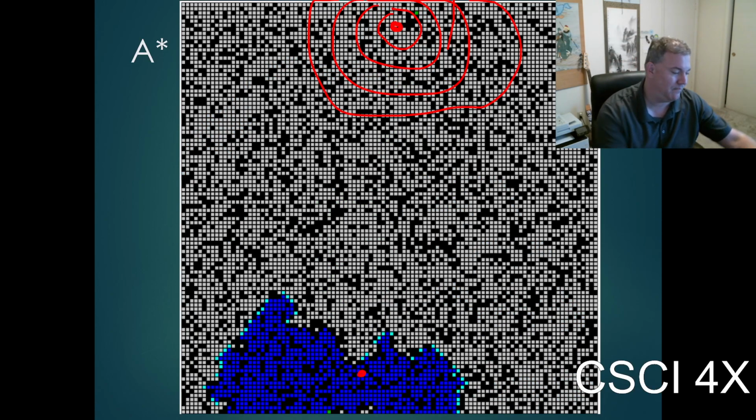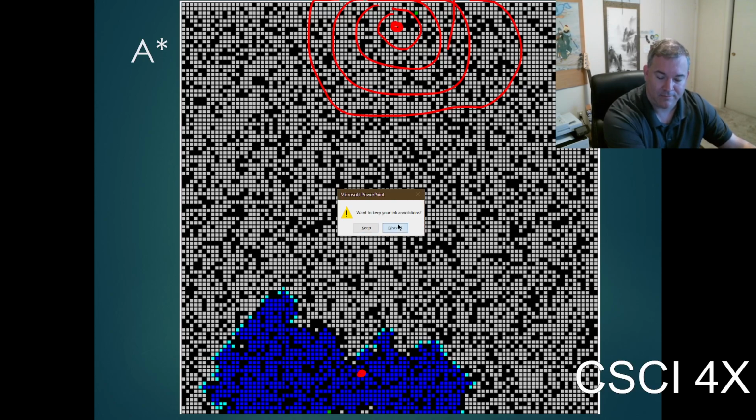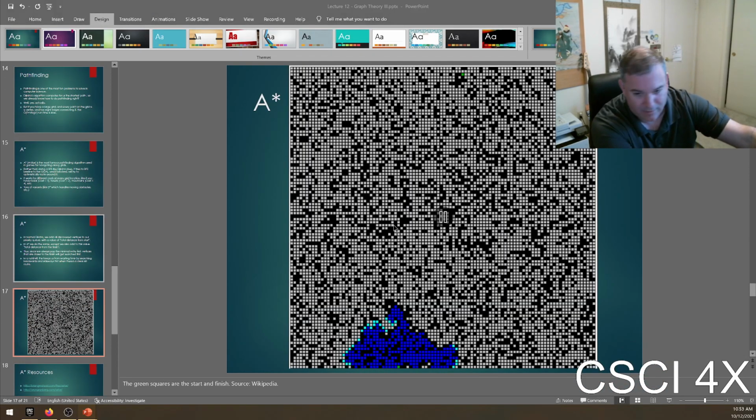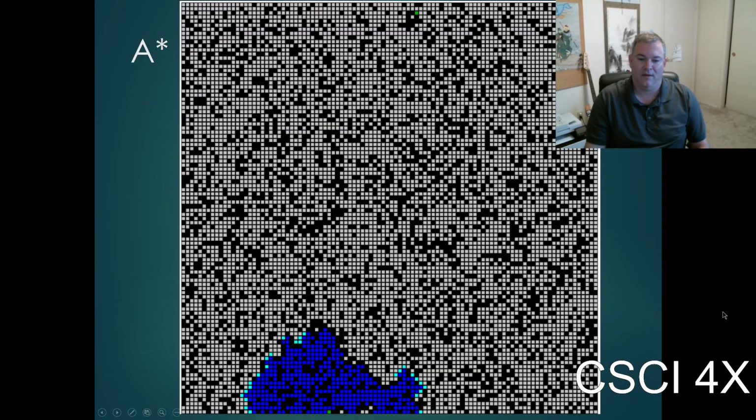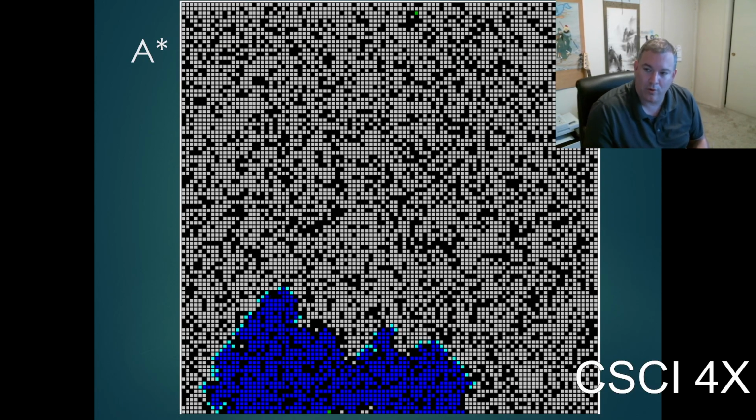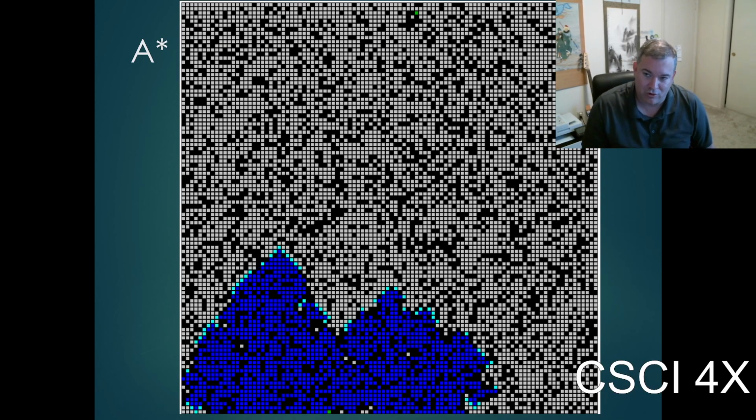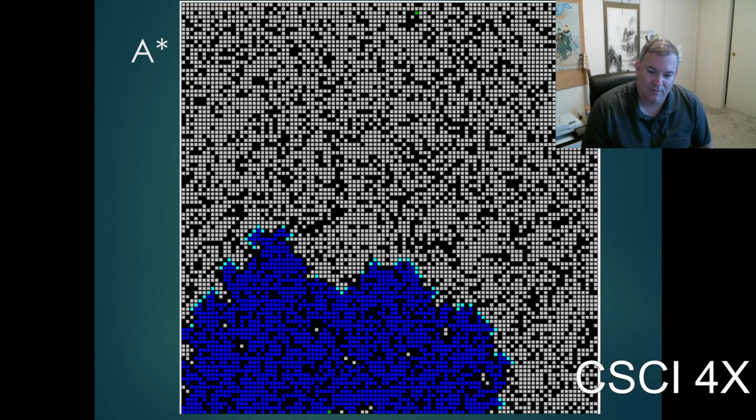So A star is a variant of Dijkstra's that prioritizes searching towards the target over searching away from the target. If that makes sense.